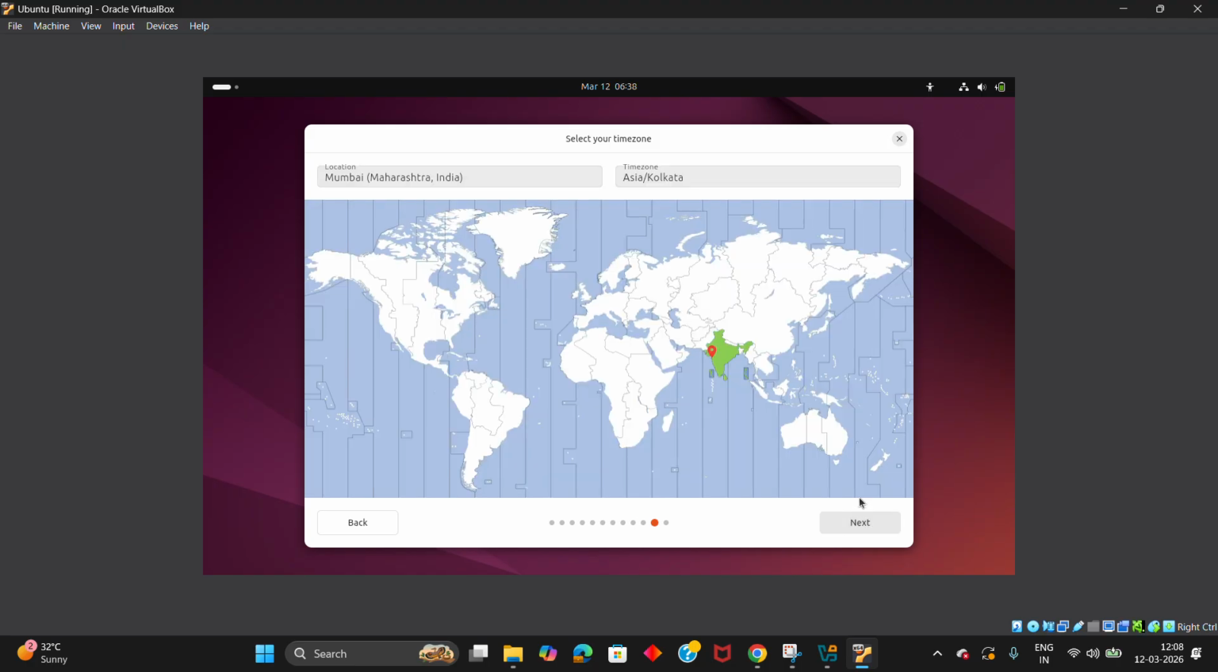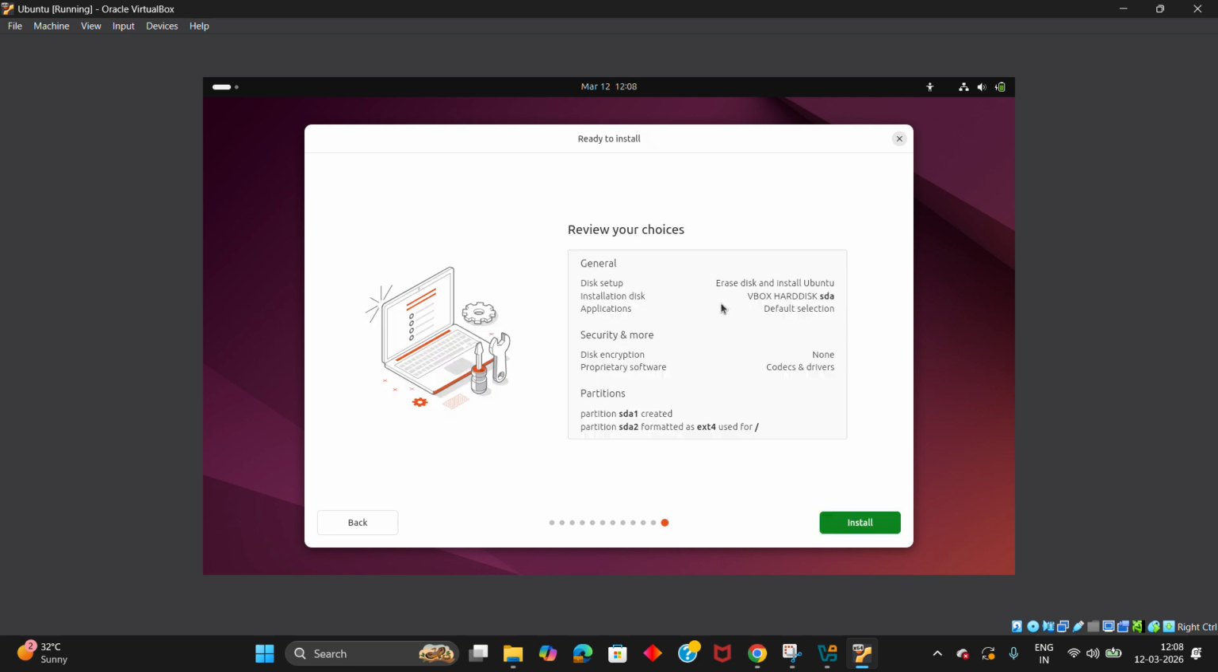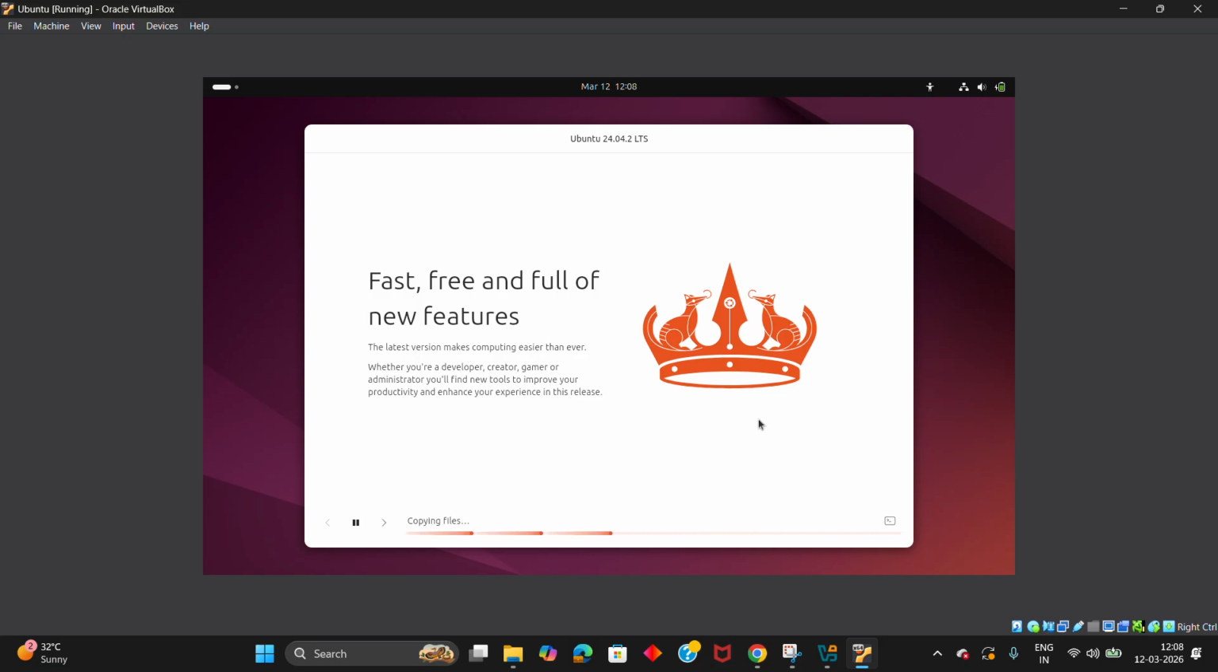Click on next, and then you just click on next. Okay, I am from India, so it is showing me Kolkata, right? So just click on next. After clicking on next, it is going to take some time. Okay, just click on install. It is going to take a lot of time, nearly 10 to 15 minutes.